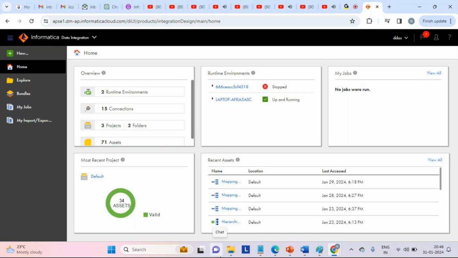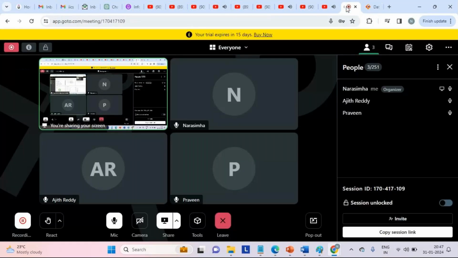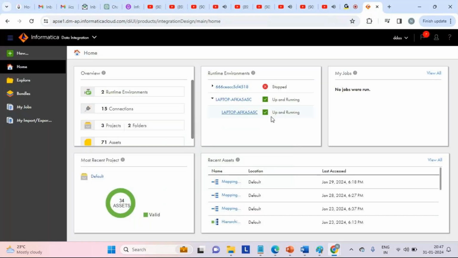Okay. Fine. Now, can you see here, guys, Praveen and Ajit? So this particular agent, which is up and running, yes or no? Praveen, you can see, right? Yes, up and running. Yeah, perfect. So once it is up and running, then we can start performing creation of any data integration activities.